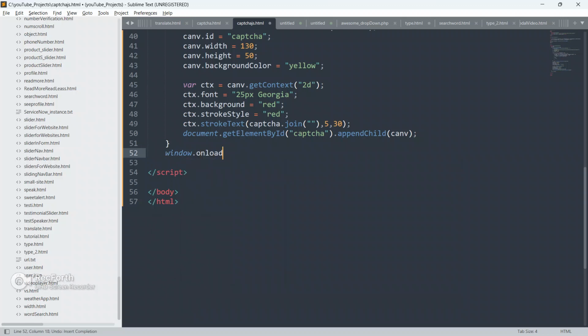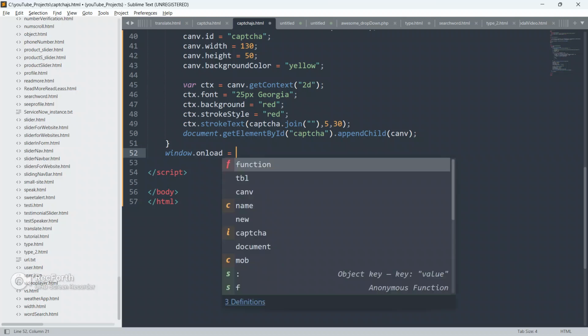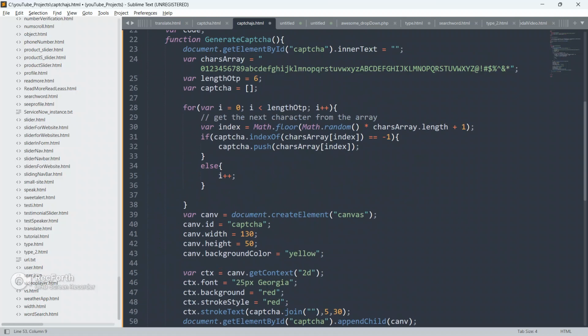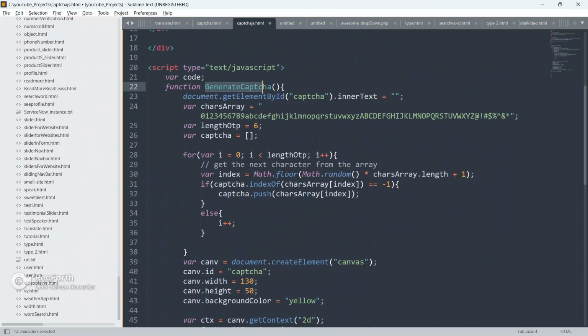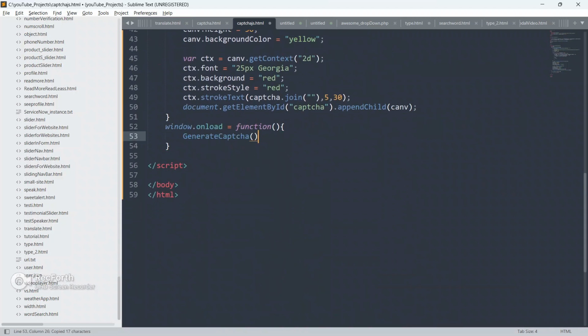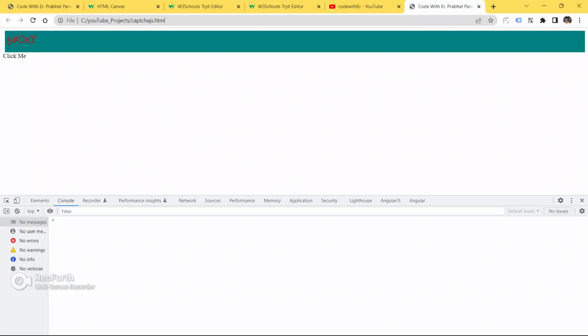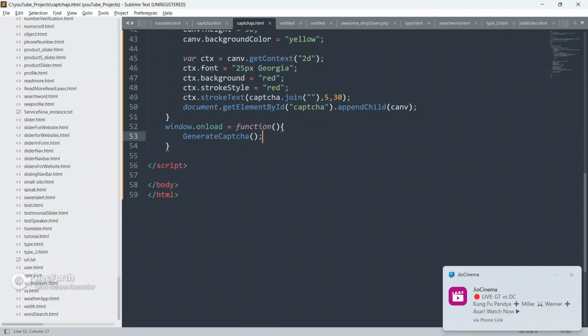So window dot onload equal to function, and we are going to run what function guys? We are going to run this function. Okay, this function we are going to run. Paste it here and save your code. Go to the browser and refresh your page. See guys, boom, we got the captcha. See, it is working super fine. As you can see guys, it is working super fine.